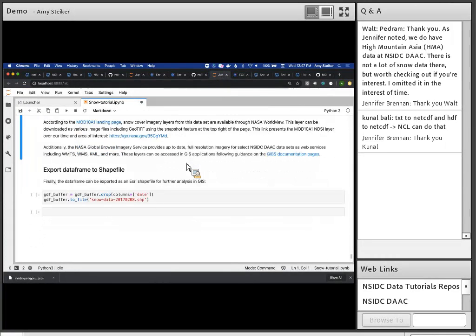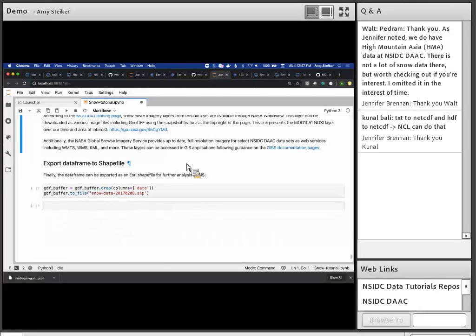There are also web services available, the underlying imagery service that provides that imagery. You can get those as web services, including WMTS, WMS, KML, and more. I also have some documentation there if you're interested that provides some information on how to pull those layers into GIS. So finally here, we're going to export that data frame that we've created as a shapefile, and we can now see what that looks like in GIS.